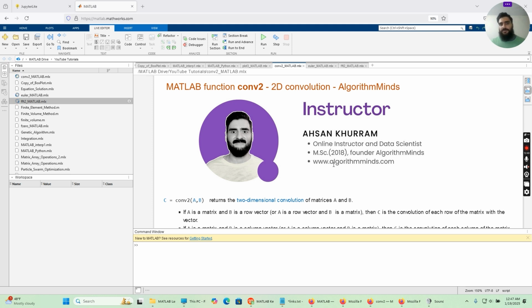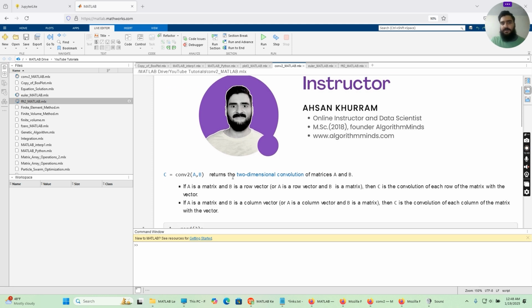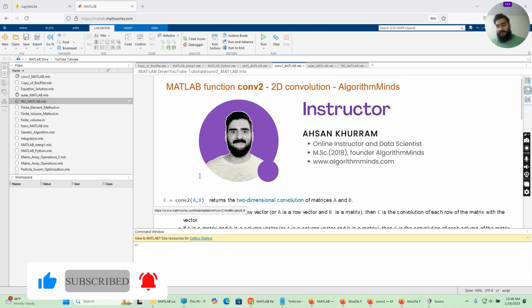So for today's tutorial, I'm going to teach you how you can generate a two-dimensional convolution of two matrices with the help of this function conv2. So basically it's quite simple to interpret.